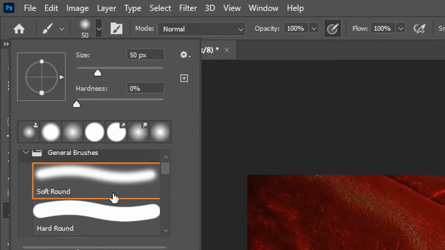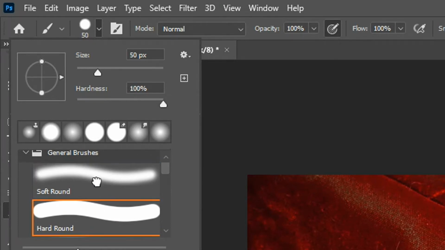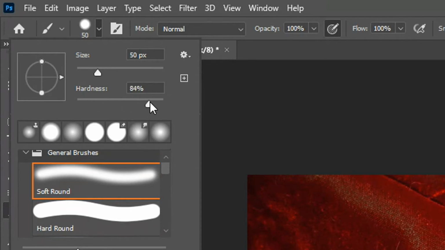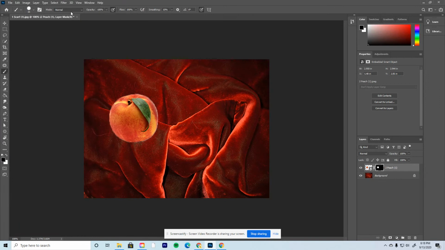Typically, all of these are just presets. So if you have the soft round, you just have to increase the hardness here. But let's set it to about 90. Let's do 95%. And then you can change your size here. However, I do prefer to change the size here, so I'm going to click off of that.